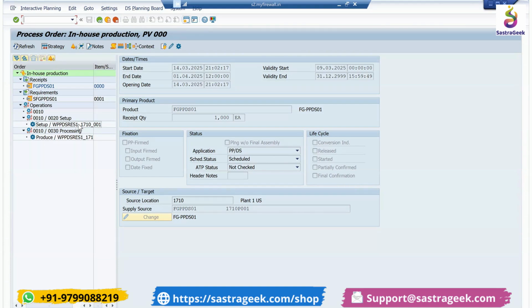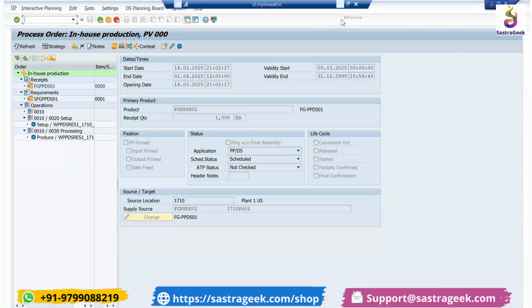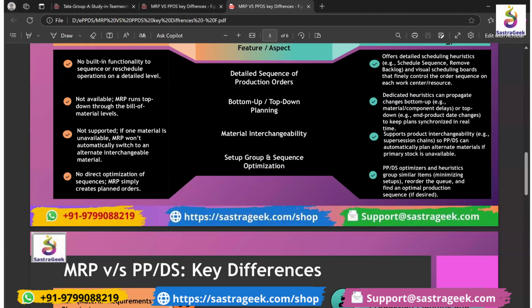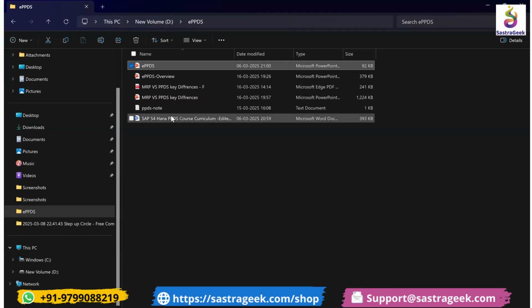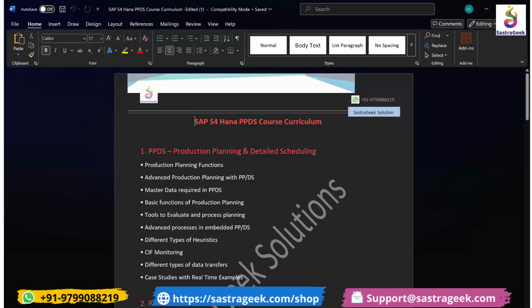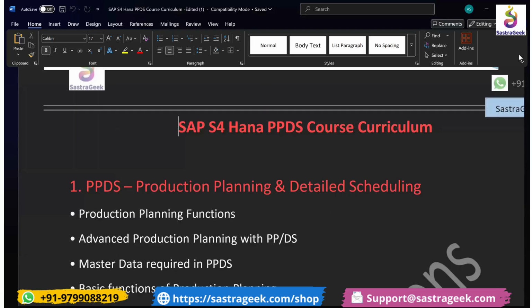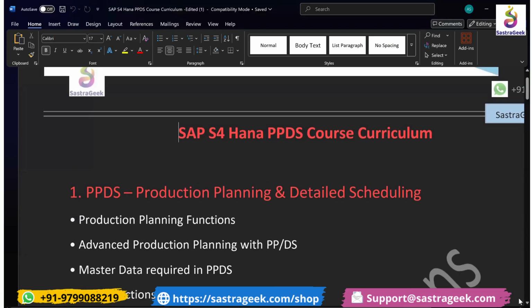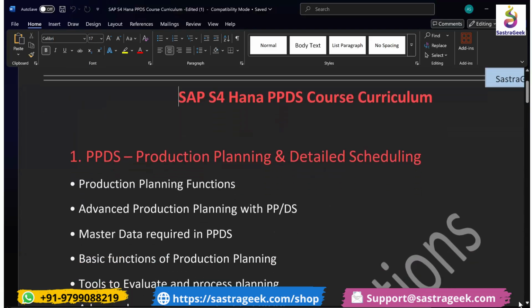Nikhil, if you have the training curriculum handy, we can simply glance through it again and see if we can give more background to participants to emphasize what exact topics we are going to cover as part of this curriculum. I think this is the document. Let me open this document. Word file. Okay. Now, if you can see the screen, this is the curriculum topic list which we will be covering.